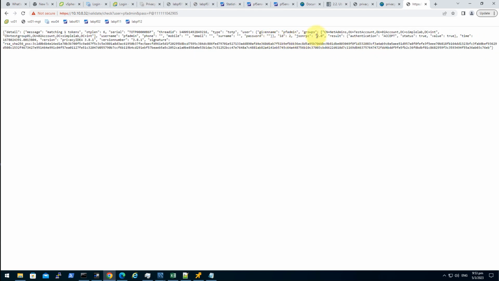So it returned a JSON, but it's very ugly. I don't have the parser installed in this Chrome, but never mind. It returned the groups for us. That's exactly what we need. We cannot use this directly for pfSense because pfSense only recognizes the group's name, this part. So we have to do a minor modification on the configuration files.